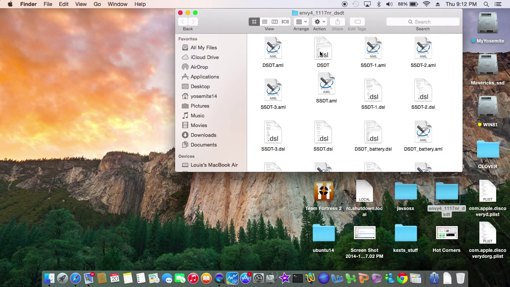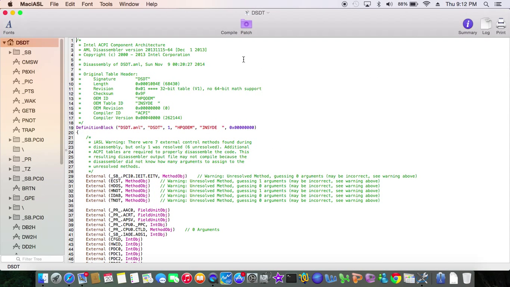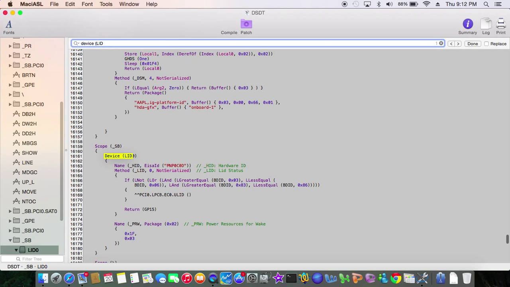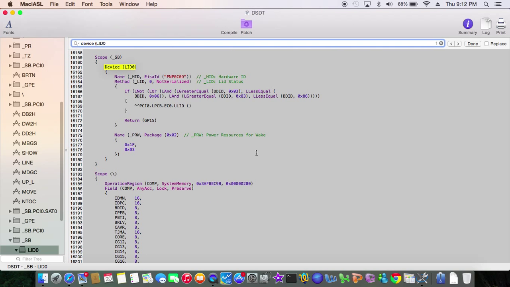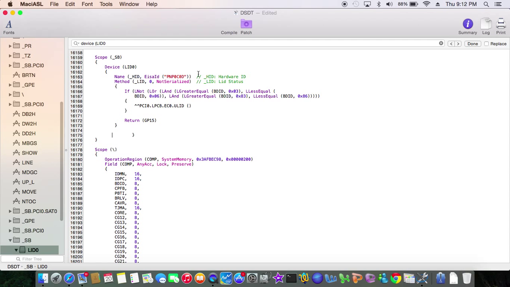So you open the DSDT. And you look for device LID0. That's the one. All right. So you see this name _PWR. Remove these lines. Okay. And then compile it.